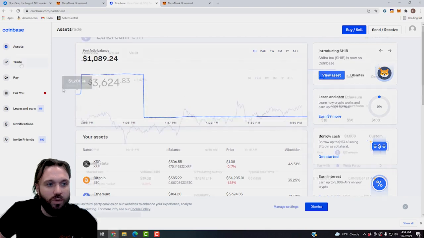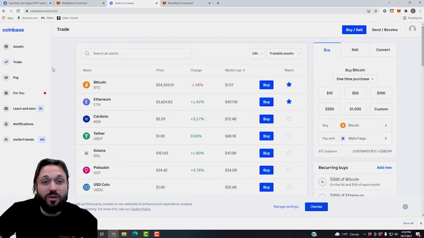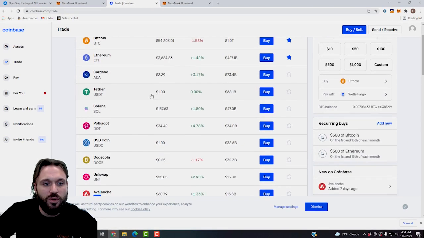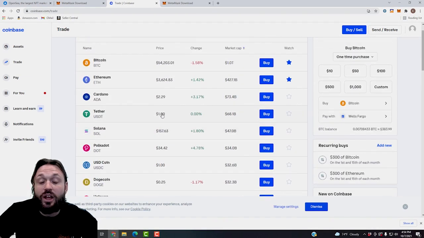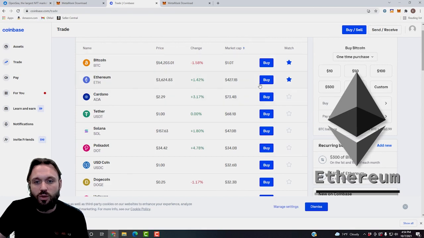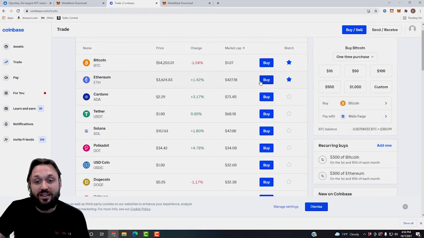So now you can see some of the cryptocurrencies that Coinbase offers you to buy if you click on trade. So if you click on trade, this screen populates and they got all these cryptocurrencies that you could be purchasing. Now, in order to purchase NFTs, you need to buy Ethereum and transfer that to your MetaMask. So right now, what we're going to do is we're going to buy some Ethereum.